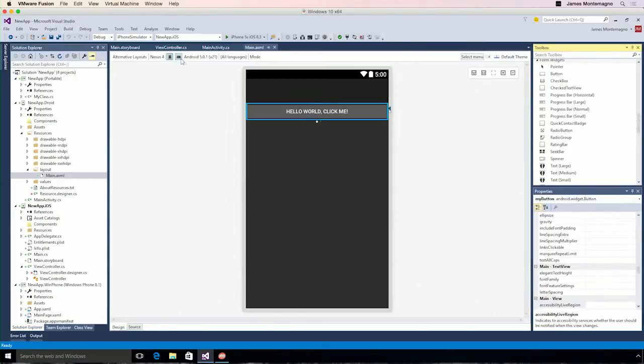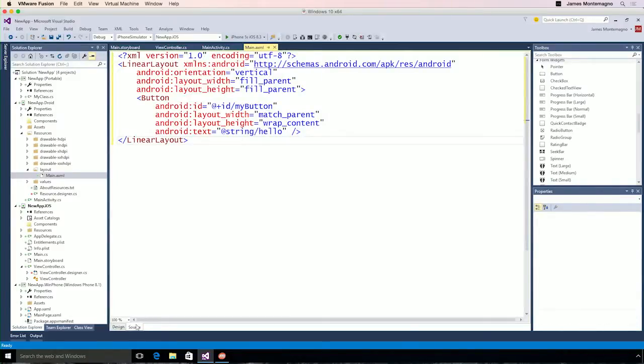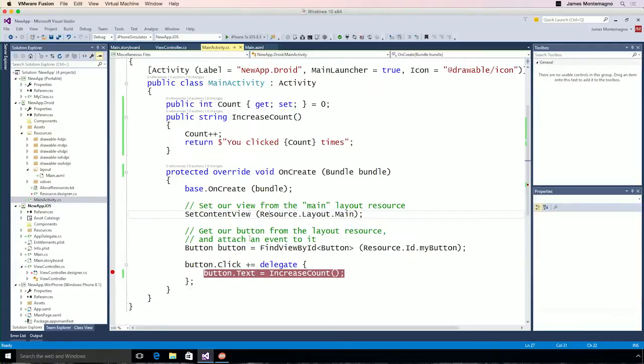I can see what this looks like in landscape mode or in portrait mode, different versions of Android. I can see the actual source in the code behind. Now, every single Android XML has some code behind it. So here's the MainActivity.cs. We have the same exact code that we saw over on iOS. We have our public count, get set, increase count, and here we simply find the view by ID and increase that count and set that to the button text.